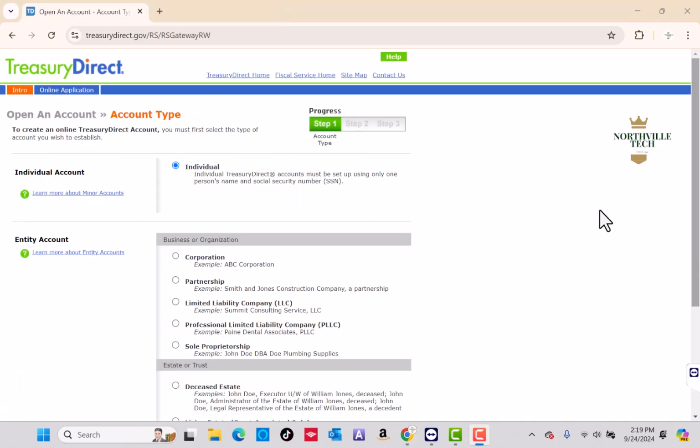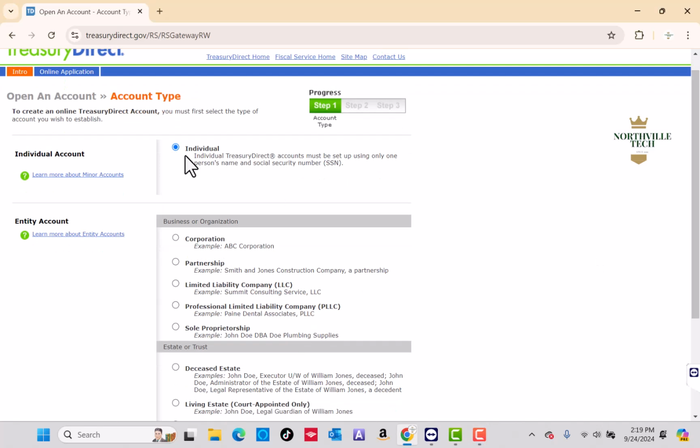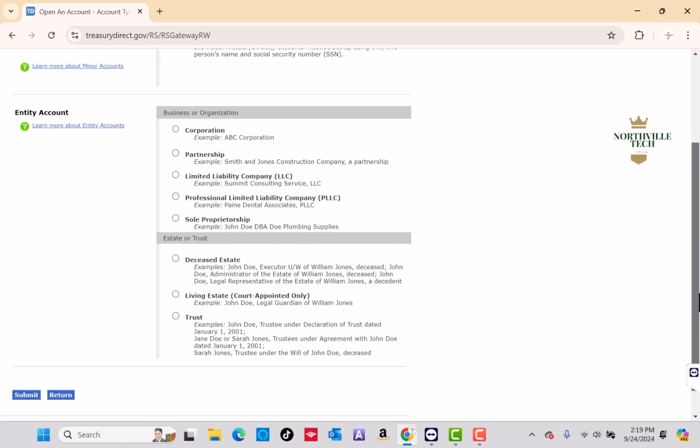For step 1, choose an account type. You could choose between individual, business or organization, and estate or trust. But in this video, we are going to open an individual account. Click on the option that applies to you. Once the account type is selected, click on the button that says Submit.